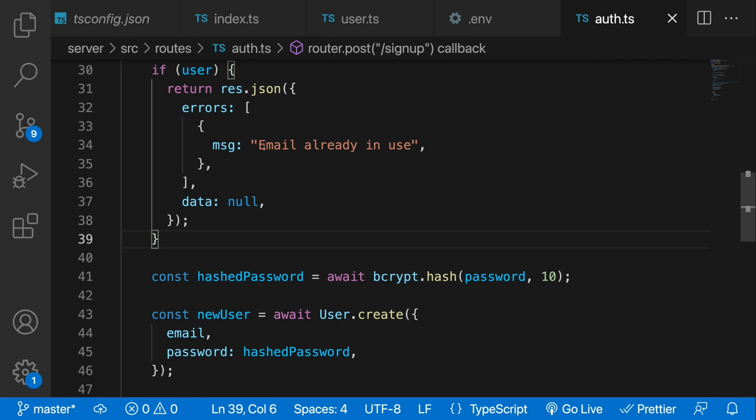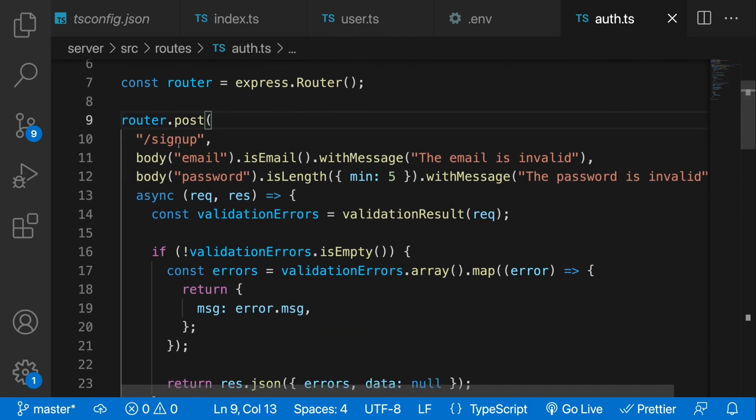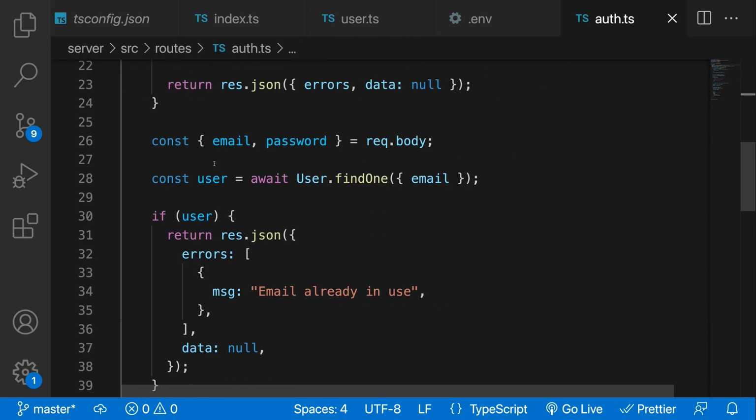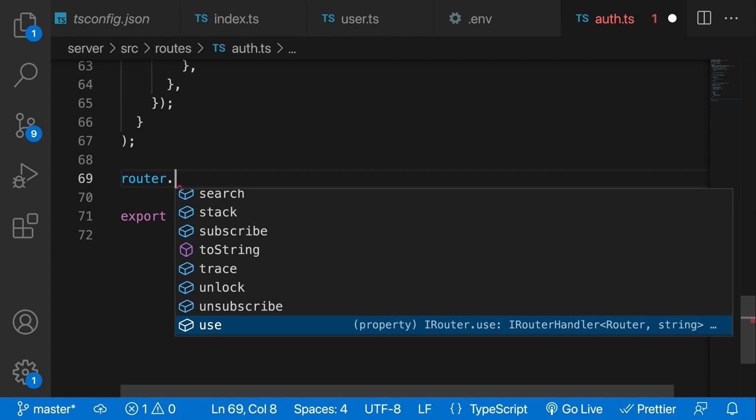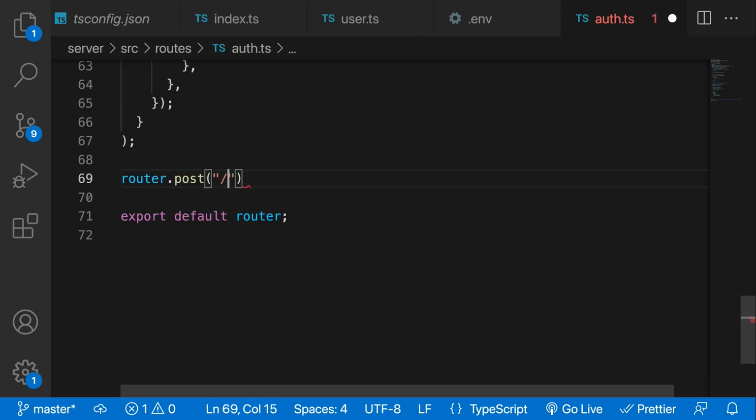So let's go here. Now in here, we have a post request for sign up. Let's create another post request for logging in. So we're going to say router.post. Very simply, we're going to say login. We're going to say req, res.